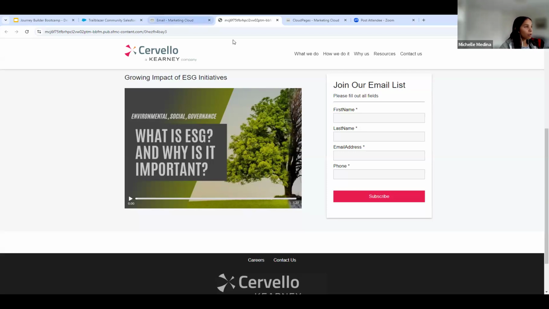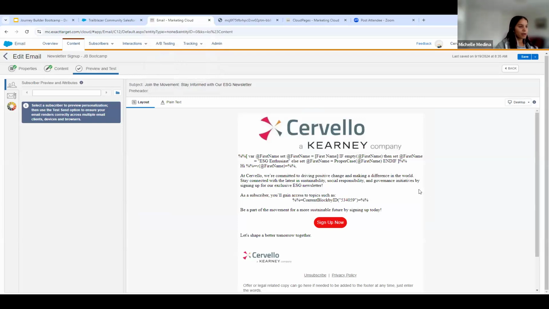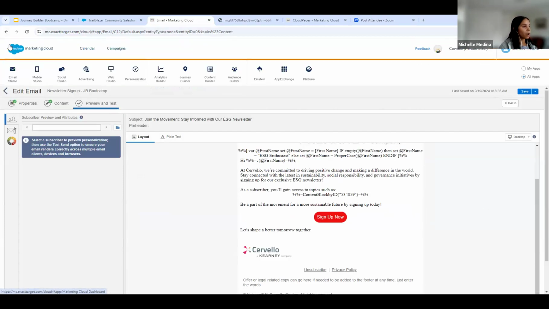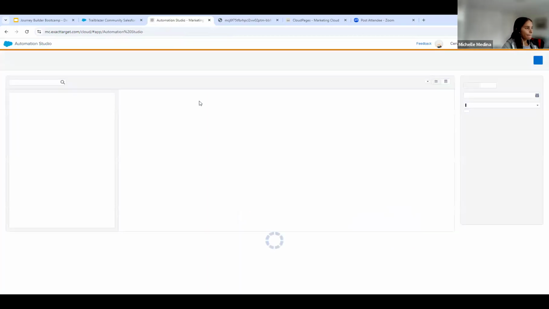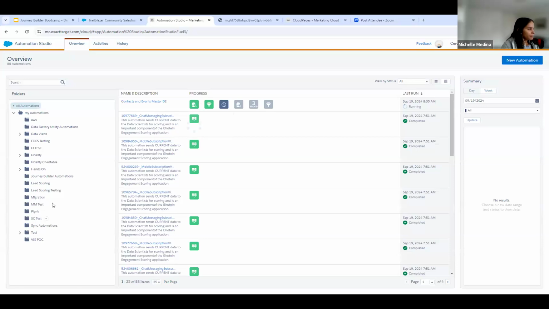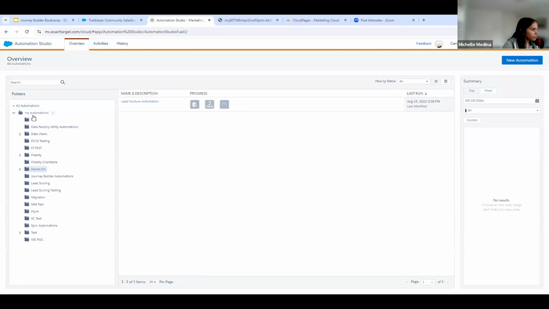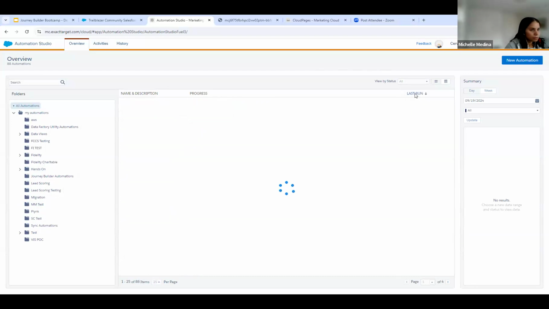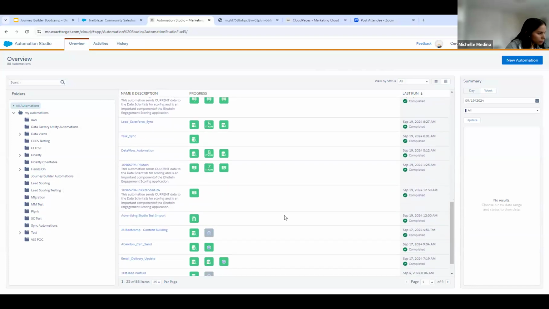So if we go back to the email, and we just want to test this, right? So we can do this preview and test. And actually let's preview and test within Journey Builder to see what that would look like within there. And then before we do that, I did want to show you the automation, right? So how are we getting this data into our data extension? Who are we communicating to? So if we go to Automation Studio. Here we go.